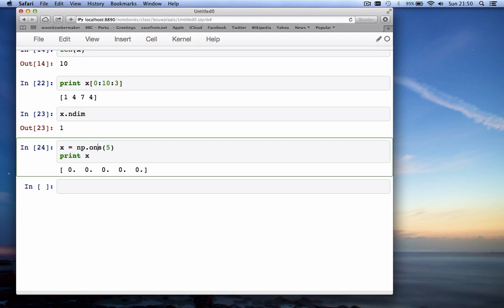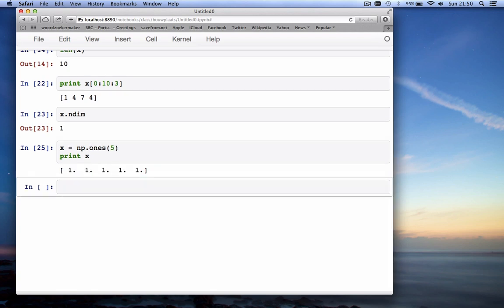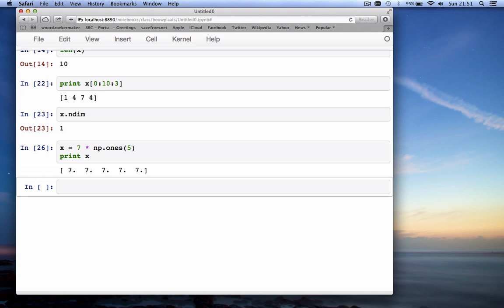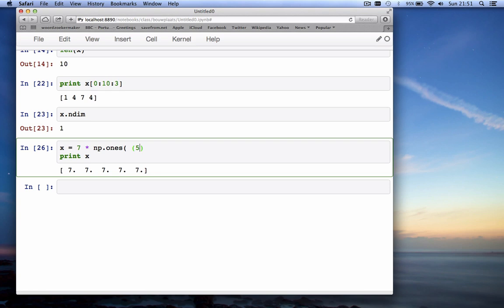We could also use a function that's called ones, that gives us 5 ones. We can even multiply that with something. 7 times ones gives us 5 sevens in a row. But like I said, we can make two-dimensional arrays, so we can also specify some other shape. You could, for example, say you want to have 3 rows and 5 columns.